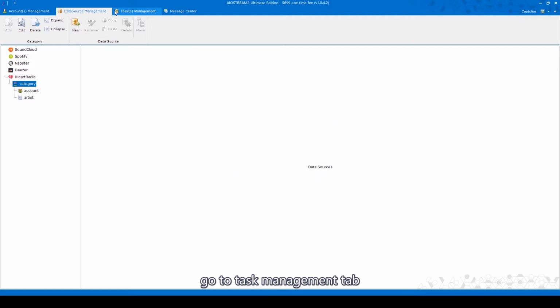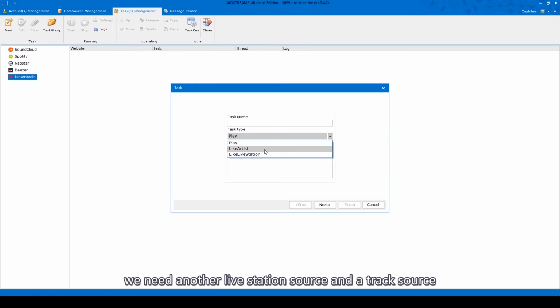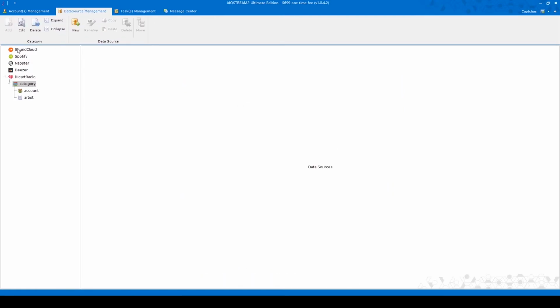Go to Task Management tab. We need another live station source and a track source. Back and add two text source.